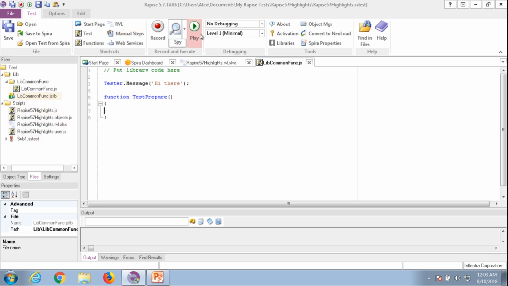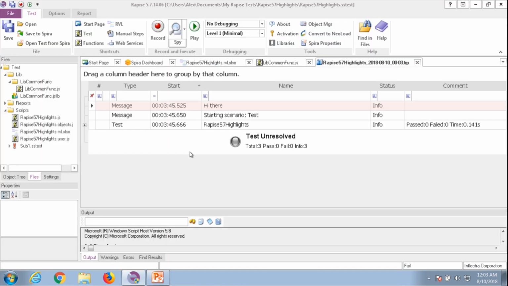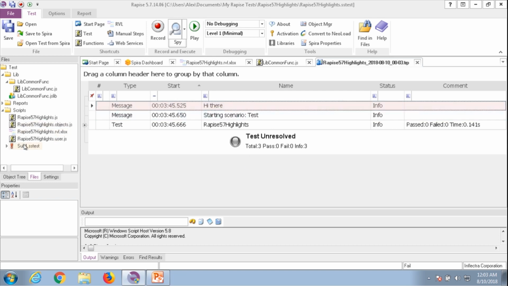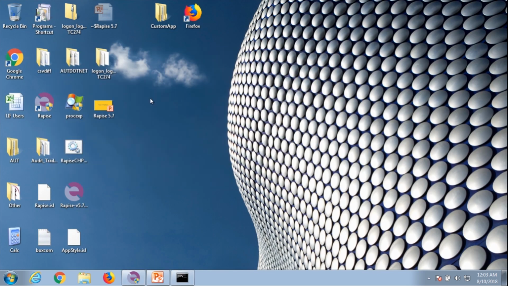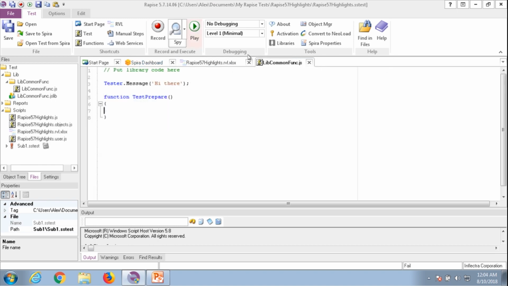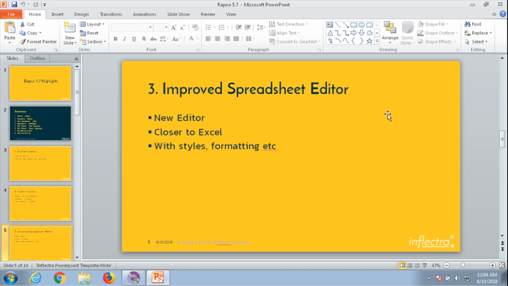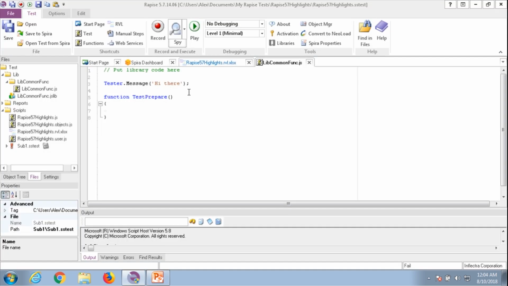So let me play the parent test by using global play, and you may see the message is displayed. If you play the subtest, you may see the same message is displayed, and that's a strong feature. Okay, now the next thing here is the new spreadsheet editor.